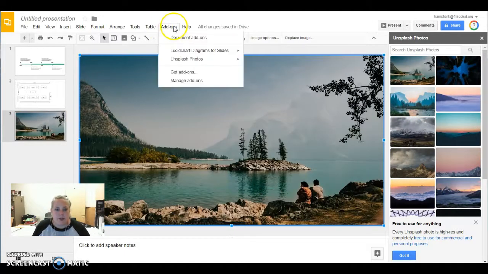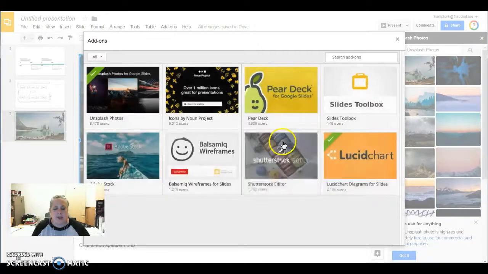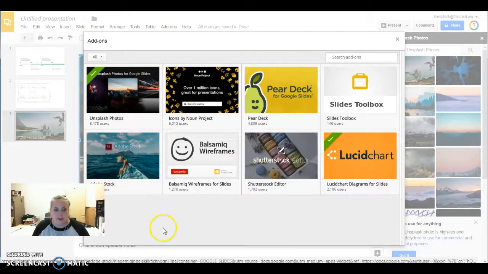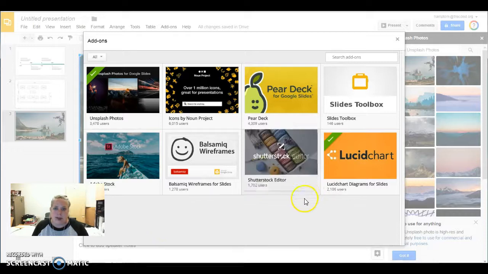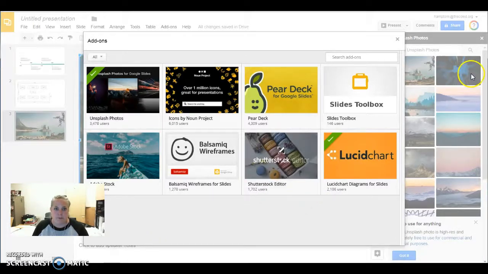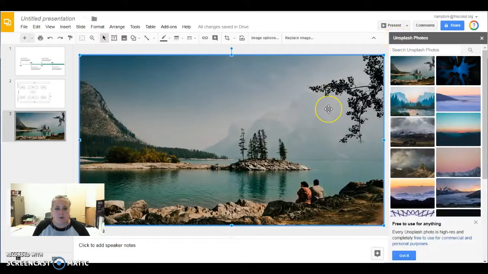I do want to warn you that if you go to Add-ons, Get Add-ons, there's an Adobe stock add-on that looks like it's also pictures. It is pictures, and they're searchable and you can add them the same way, but it actually won't let you add them until you pay for them. The pictures are not free. The add-on is free, but the pictures are not. So just be warned about that. Okay, that's beautiful. All right.